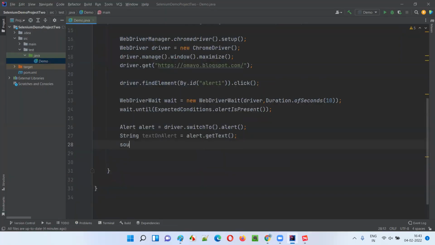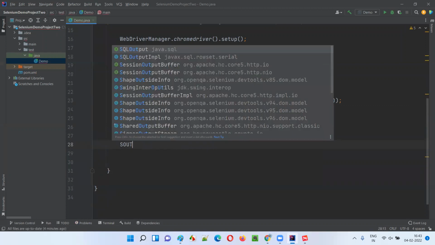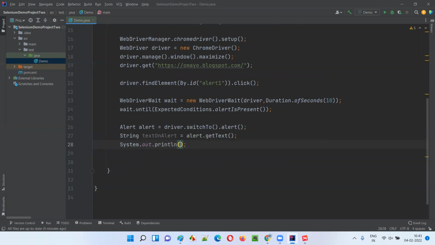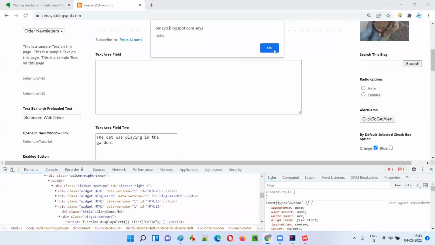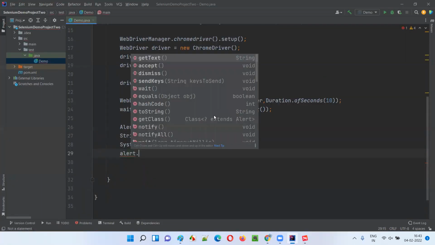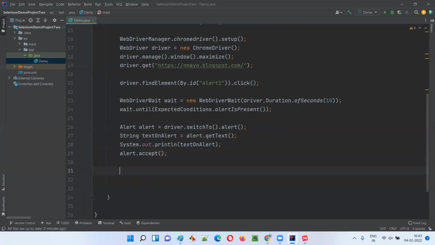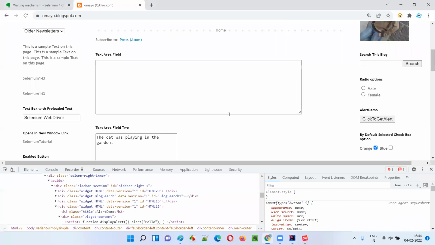So here I'll say sysout, small sysout. Yeah, here textOnAlert. I'll be printing the text on the alert, guys. And after that, again using this object reference, I will accept the alert. I'll say okay on the alert, accept the alert, done. So this will select okay on the alert. That's it. So here we are explicitly waiting for the alert to be displayed on the page. After that we are performing the operations on the alert. Fine.